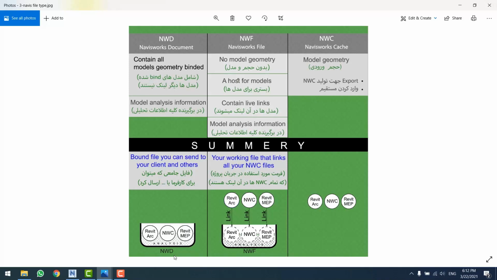Actually, as you can see, the NWD file is independent of the NWC files because it is considered a complete file that contains all bound model geometry and model analysis information, and it is used when you want to share a comprehensive file with your employer or assign it as an archive. So right now, the main difference between NWD and NWF is that in the NWD file, the NWC files are no longer linked, while they are linked in NWF. I've got one more question.